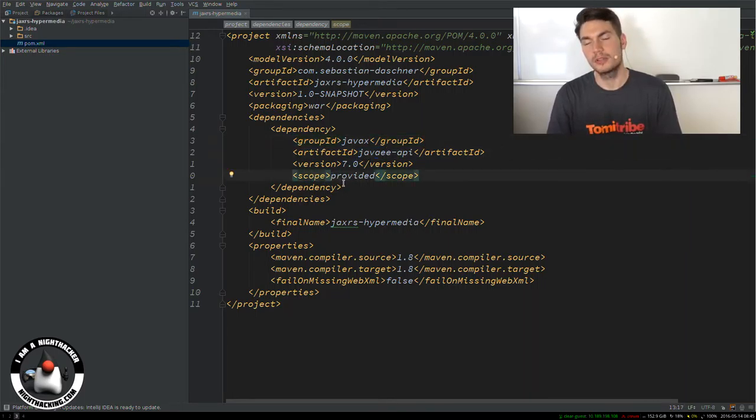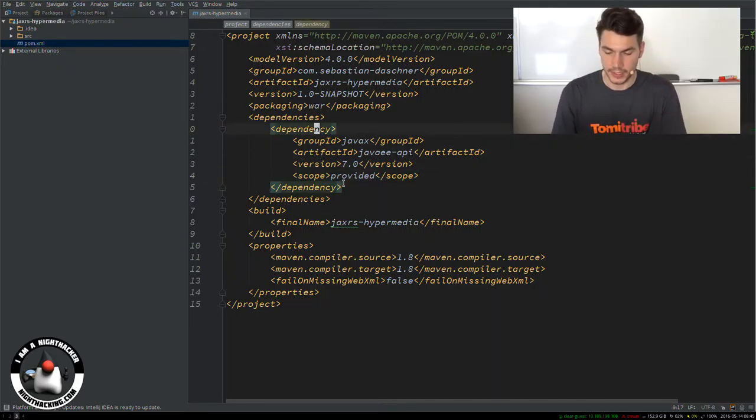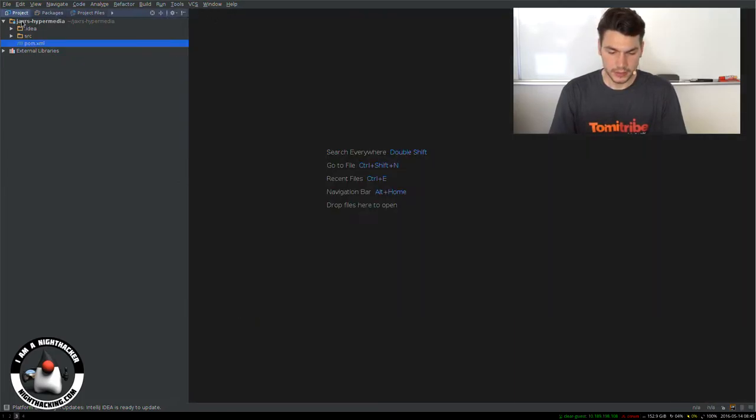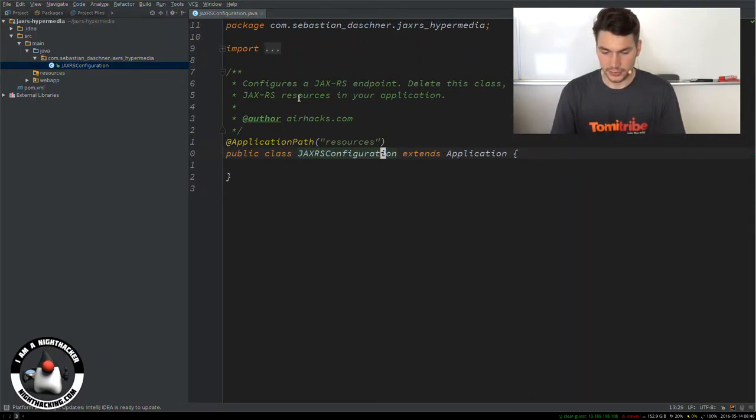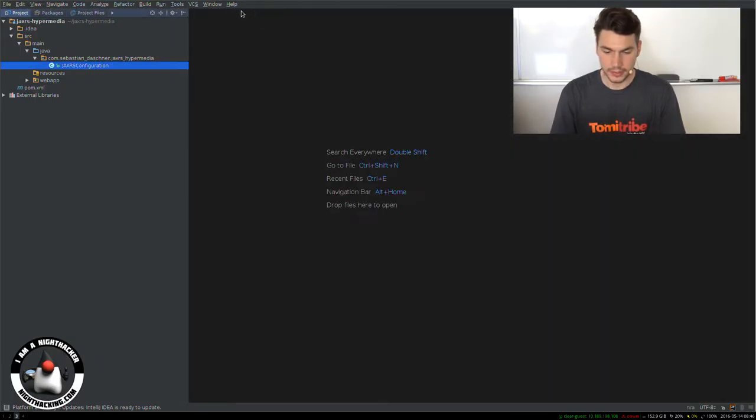Okay, this is my Maven POM file. And as you can see, it's almost empty. We only have one dependency for the Java EE 7 API. And this is in fact provided, so it won't end up in your WAR file, which means your WAR file will only contain the classes we write right now, which is very good because we don't need any third-party dependencies and our WAR file will be very small. I'll show that in a minute.